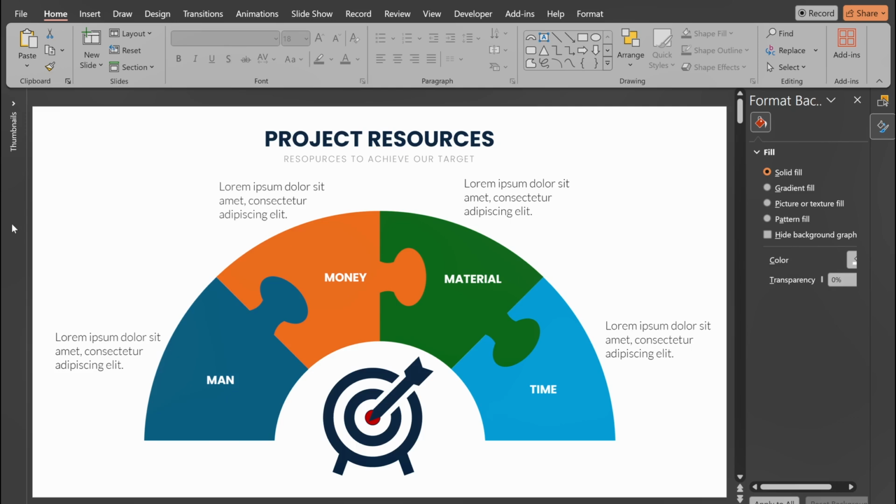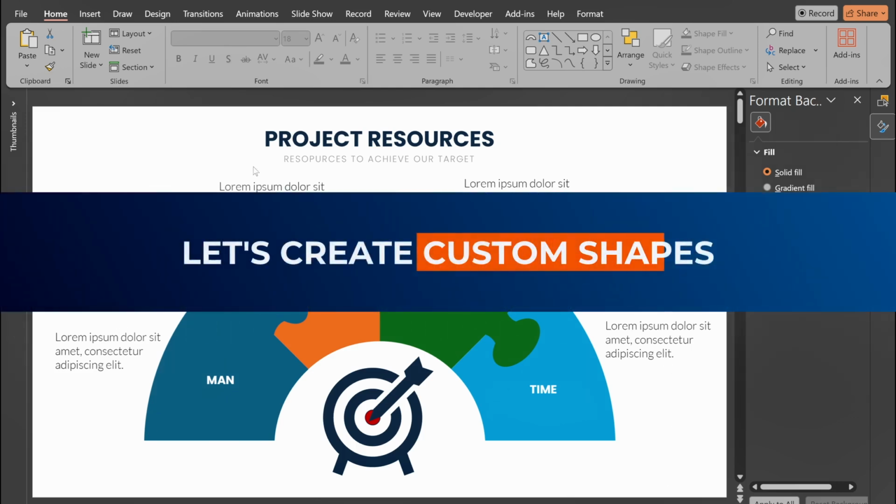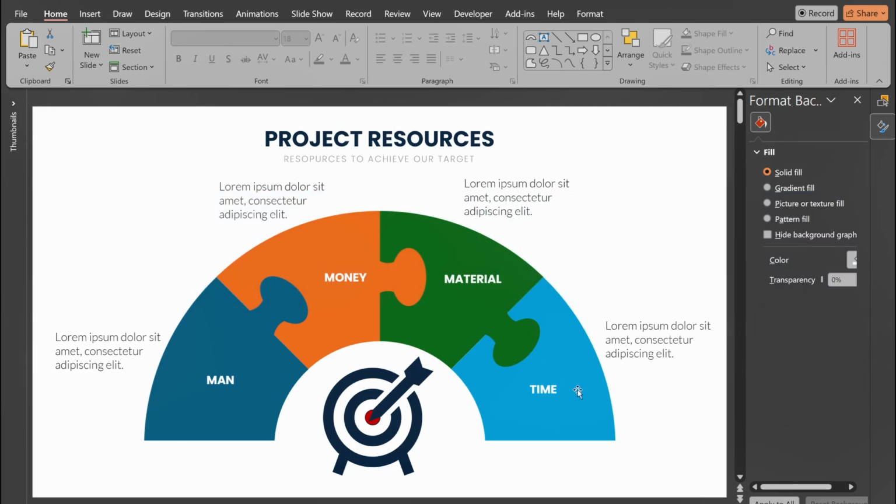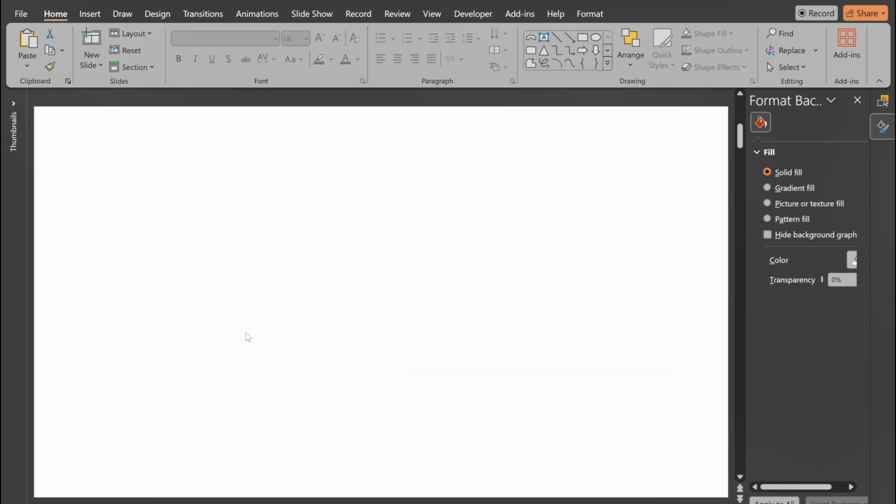Today, I'll guide you through creating a custom shape using simple tools in PowerPoint. By the end of this tutorial, you'll be able to replicate this beautiful design on your own. Let's get started. In this tutorial, I'll be using metric units.